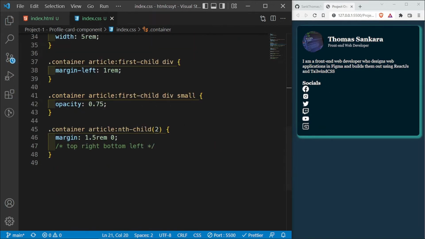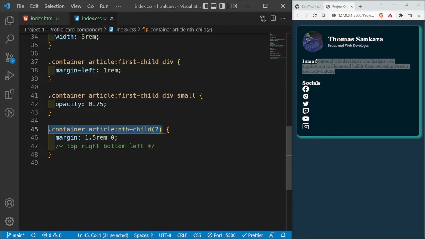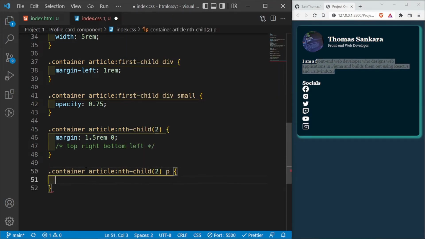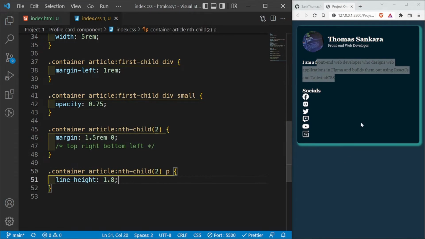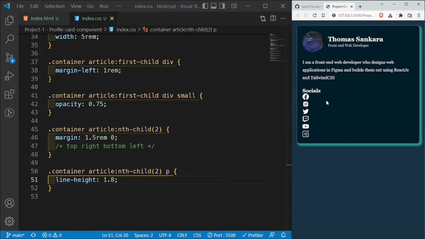So once we have this, then I can see this text is a bit too close to one another, right? Like the line height is too small. So I want to increase the line height. So I'm just going to copy this down here, and I'm going to target the paragraph, and I'm going to say increase the line height to 1.8, which is just going to increase the line height, as you can see.